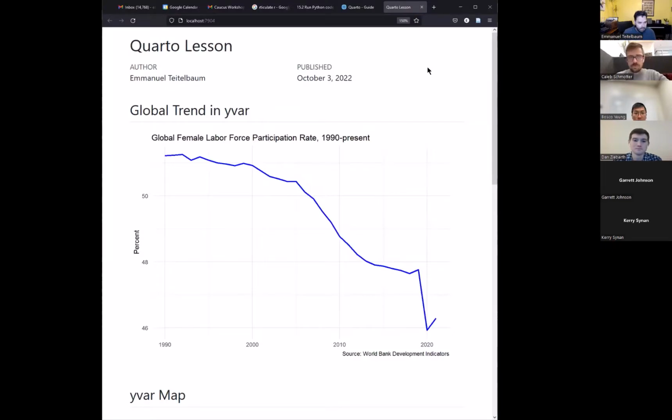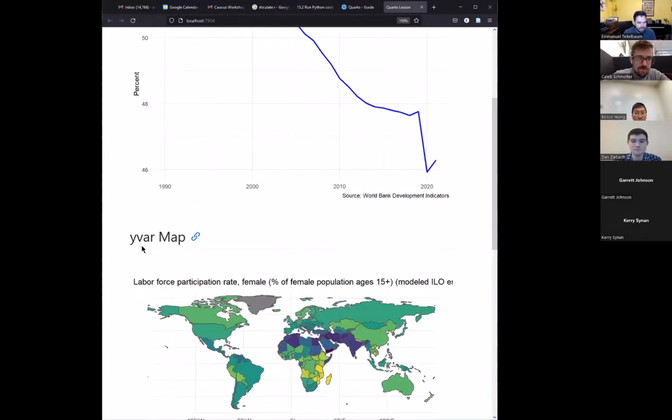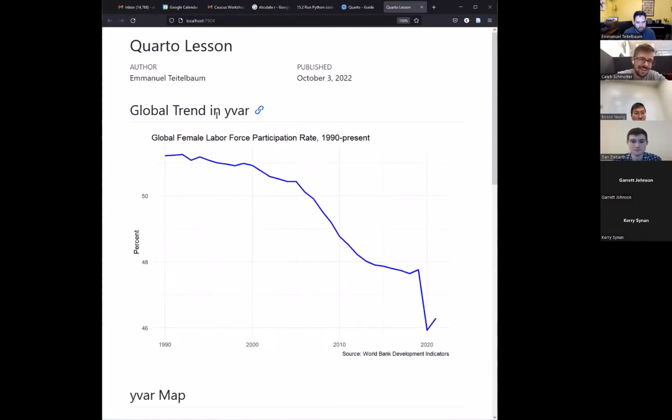All right, so that did work. It rendered everything, but look what it did in the title, because I changed FLFP. I had an FLFP here and I changed it to yvar, so it just says yvar, and that's not what we want. But we can fix that. That's interesting. So we can fix that, or maybe it's not so interesting.